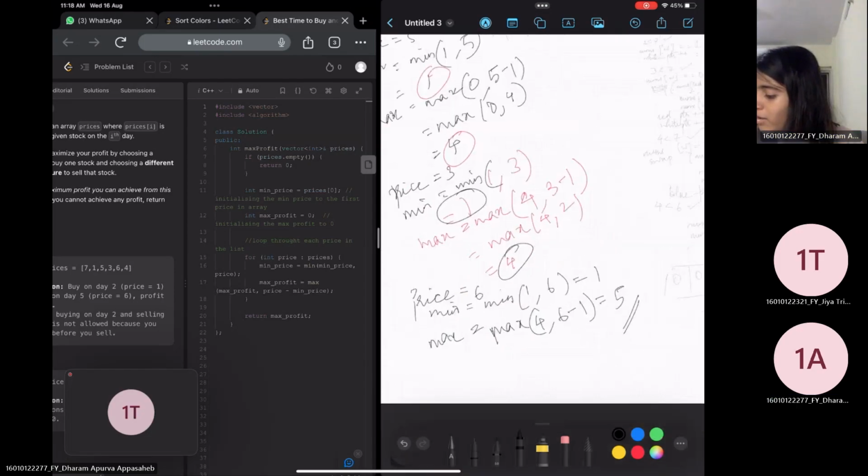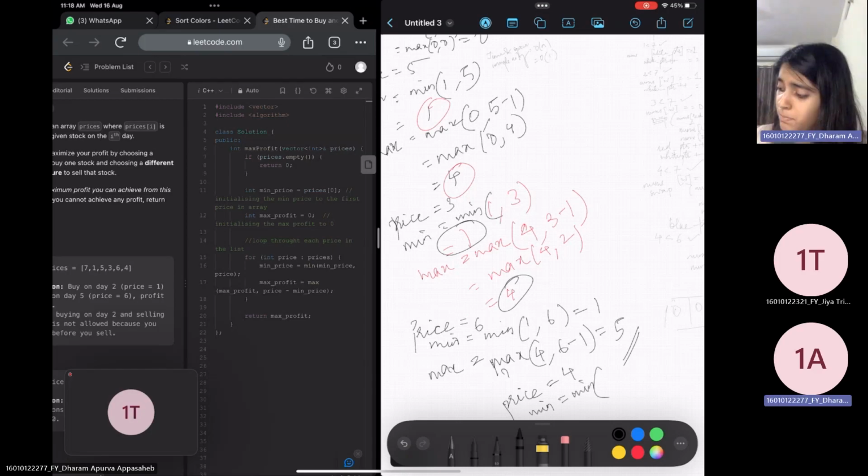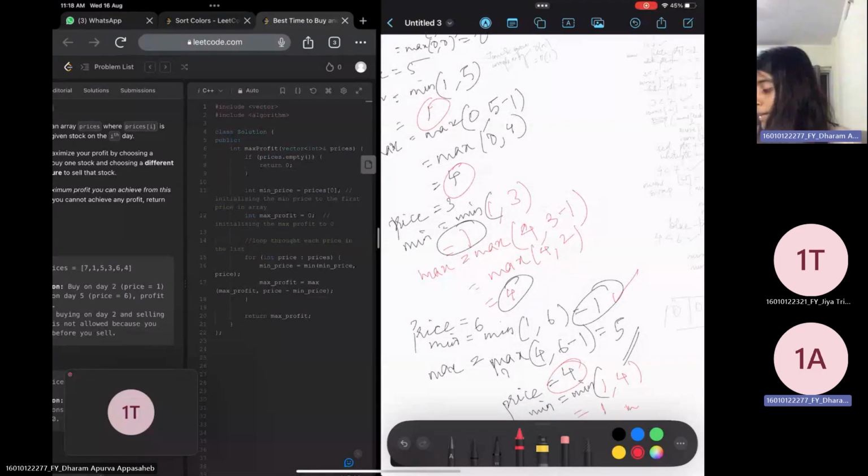Now there is one more element left, which is 4. It is the last element in the prices array. So the price value is 4. Minimum is the minimum of min price, which was 1 in this case, right? Here 1, comma, the price value is 4.